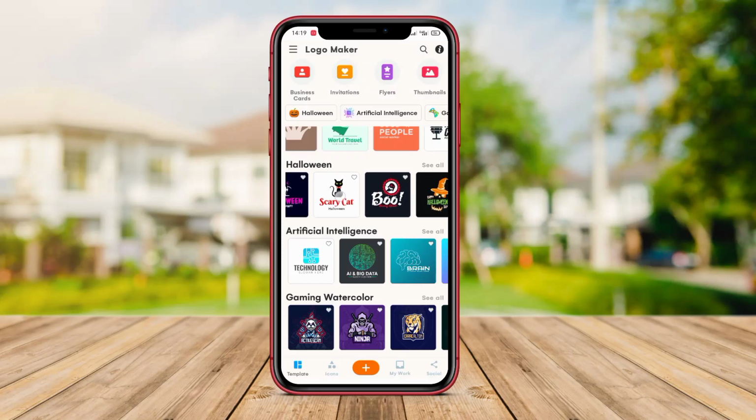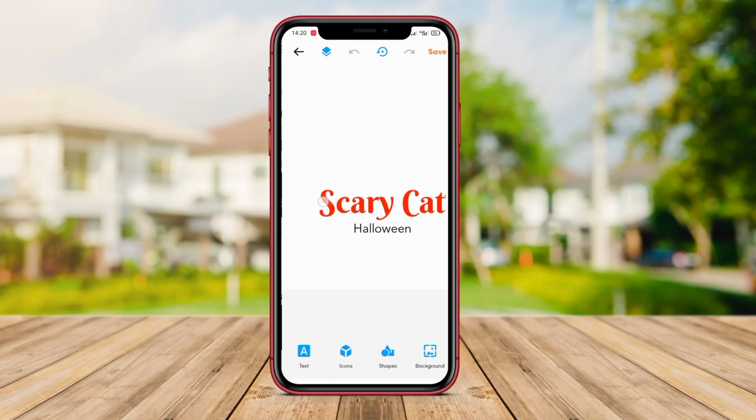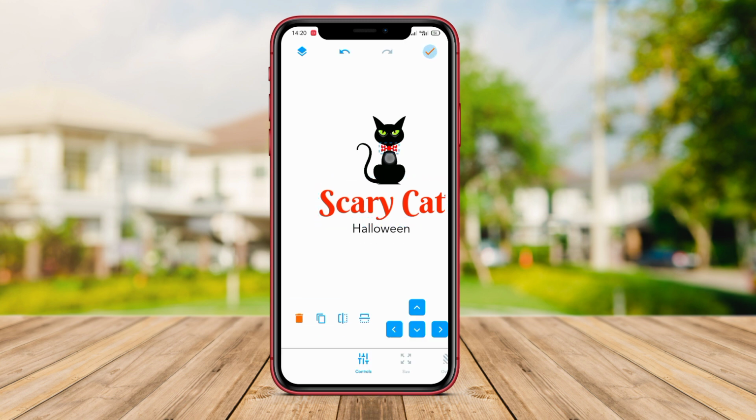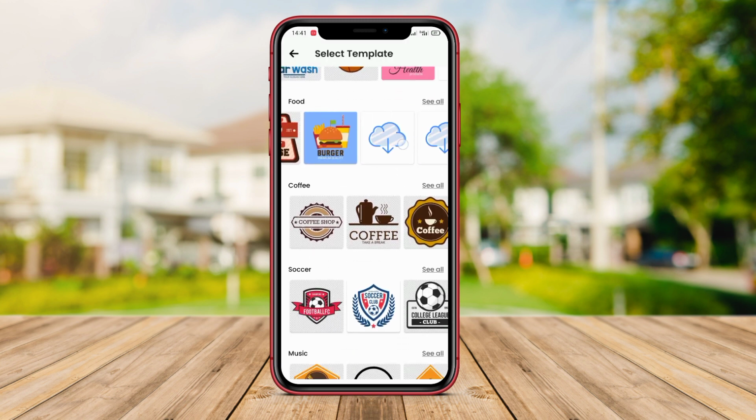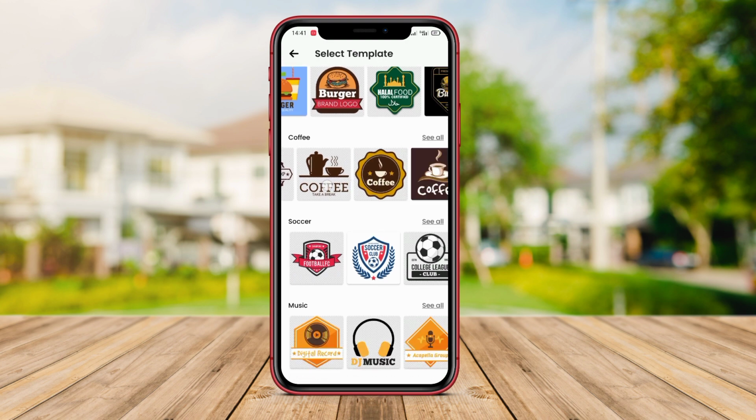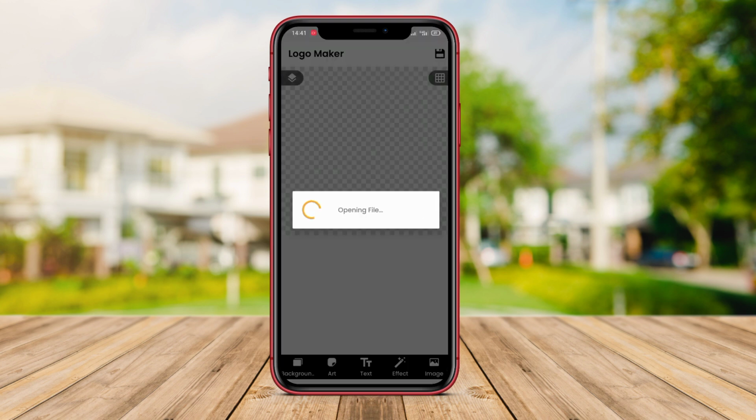Hello Canva friends, in today's video, we're going to discuss the best logo maker applications for Android. If you're looking to create stunning logos without the need for extensive graphic design skills, then this video is definitely for you. So, let's jump right into it.